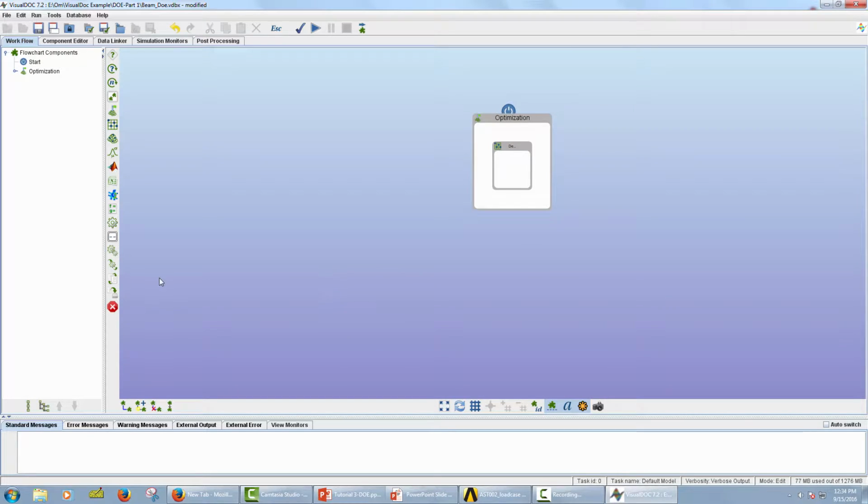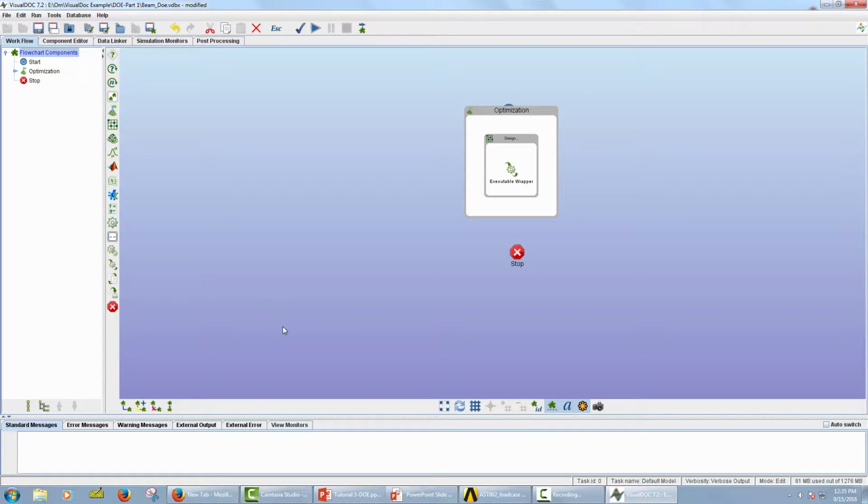Now add an executable wrapper component inside Design of Experiments component. Executable wrapper component is an amalgamation of executable and file input-output components. Now add a stop block. Now select Flowchart Components in Model Tree panel and click on Auto Connect All Models icon. This would connect all the components based on their order in the model tree. Now click on Automatically Rearrange All Models icon and select Yes.